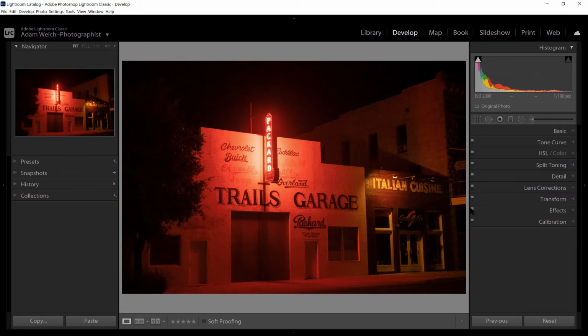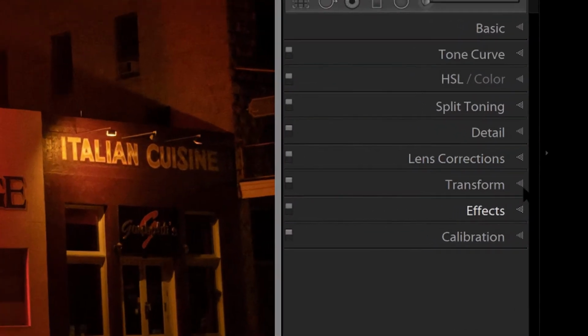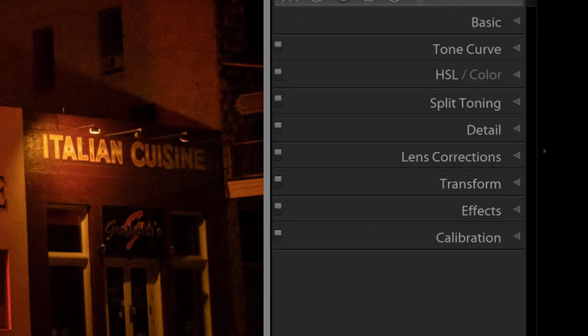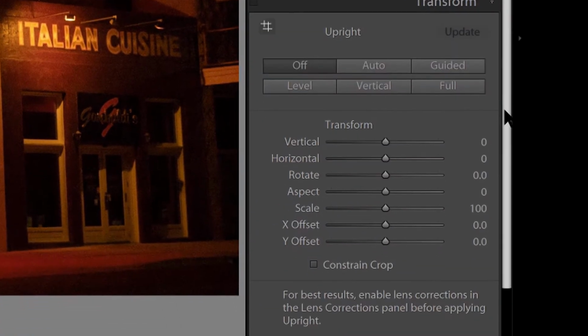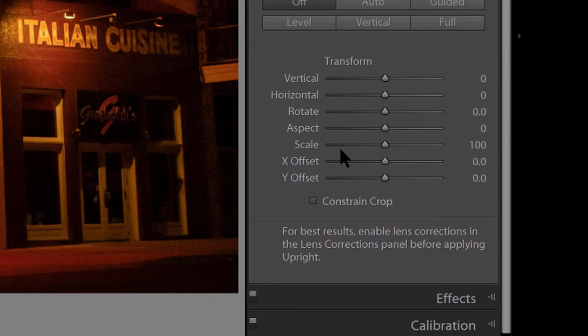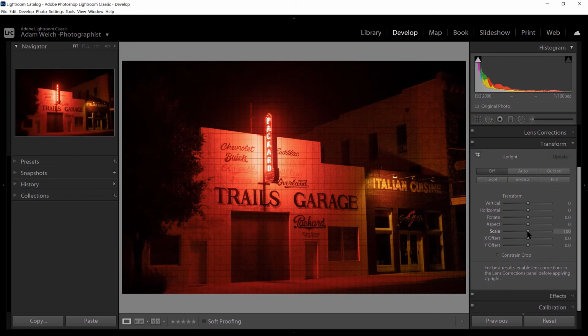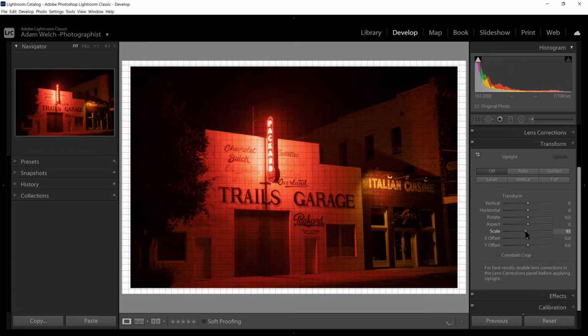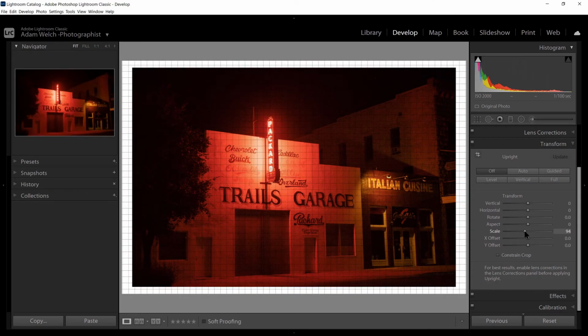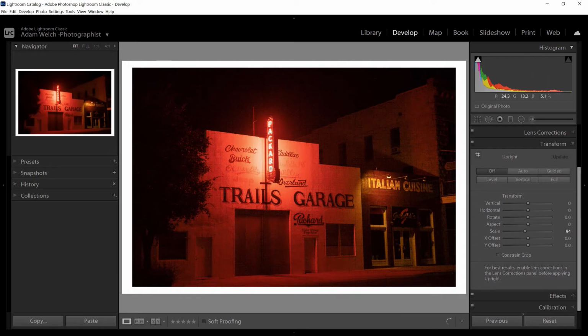All you need to do to add a simple white border around this picture is go down here to Transform in your basic, your Develop panel. Go to Scale and use this slider to simply dial that back. Usually 94, 95, somewhere in that area is a pretty decent border for most images, and you're done. You've just added a border to your picture. You're ready to proceed in your exportation or anything else you want to do.